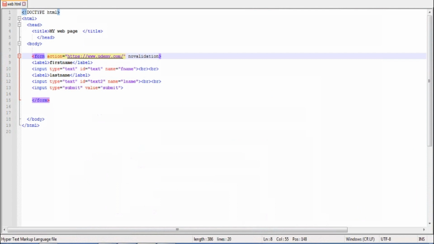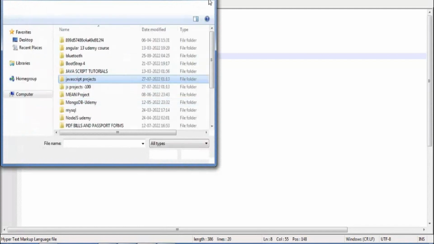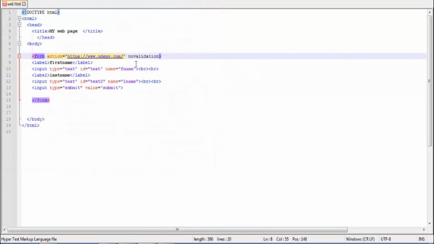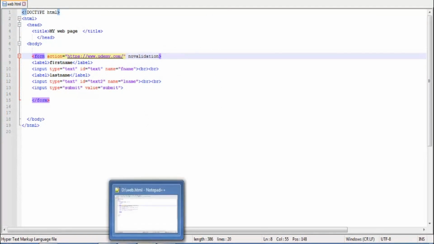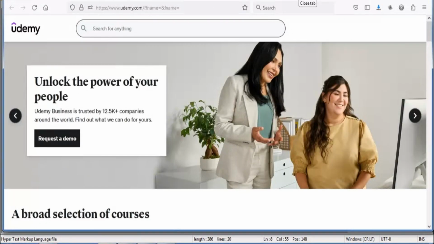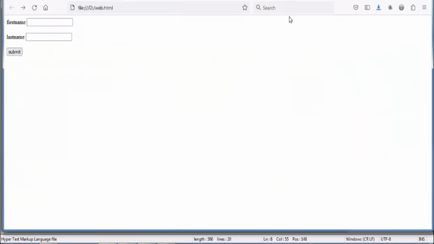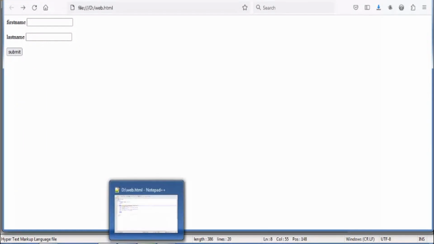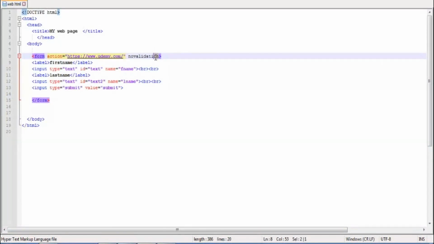Save it here, sorry, one thing, just a minute. Okay, save it here, and without validation means without entering any data also the form goes to submit, the data will be submitted to the server, okay. If you want to validate it, that won't submit to the server. That's the novalidate attribute.